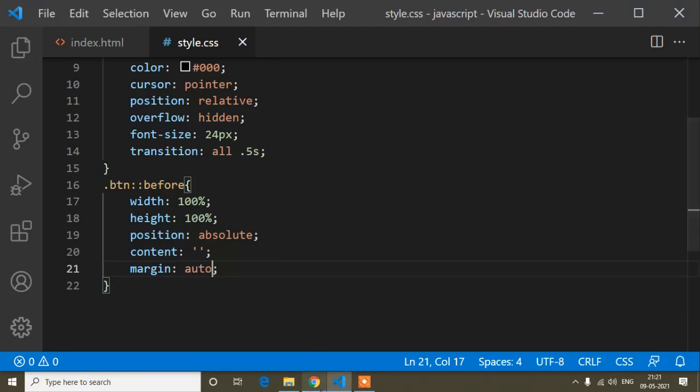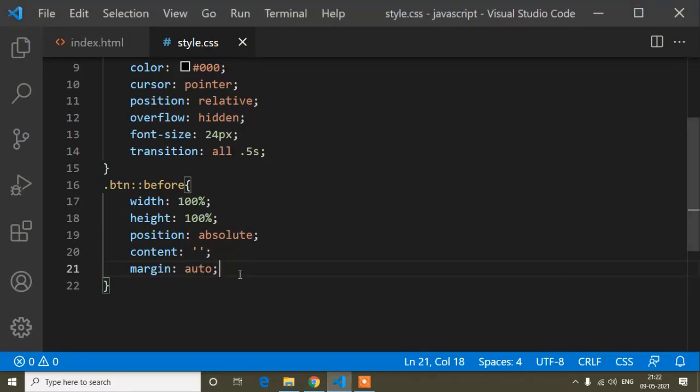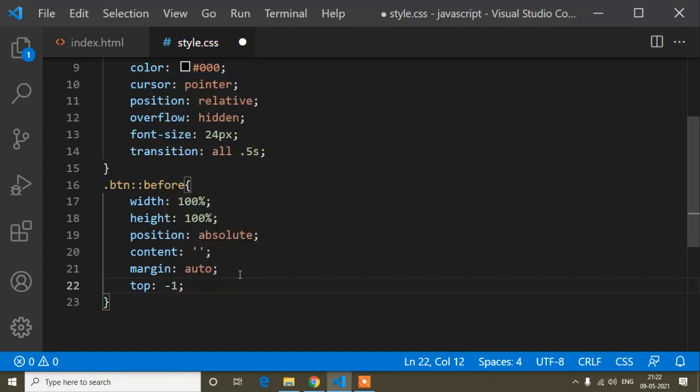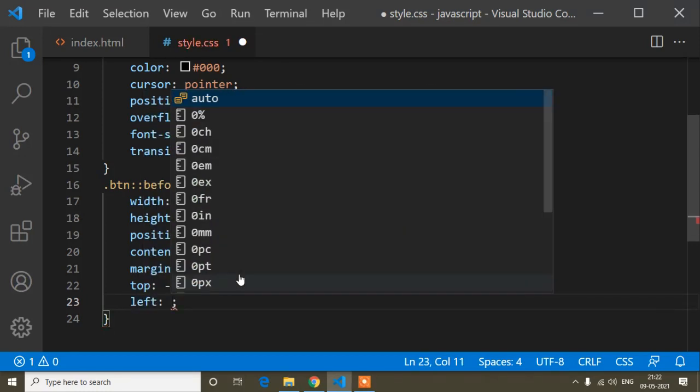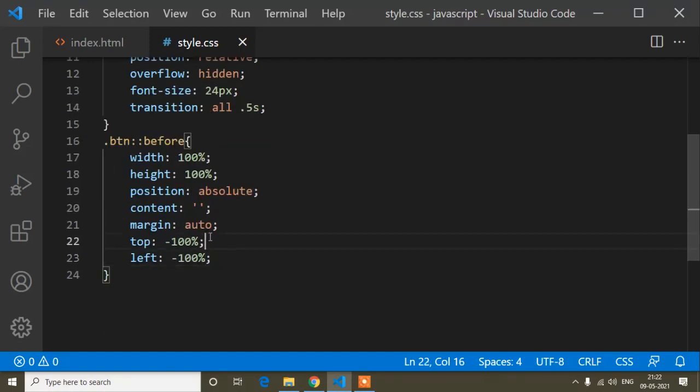Auto means it will be the same all over the area. Margin is auto. Auto means it will be the same all over this area margin. Okay, and now here I will add top is minus 100% and left is also minus 100%. So why is it minus 100%?